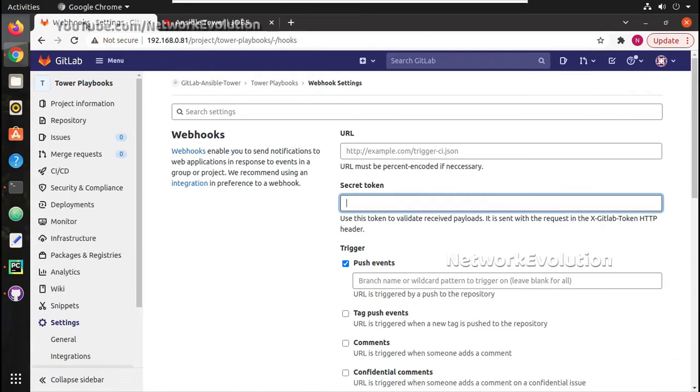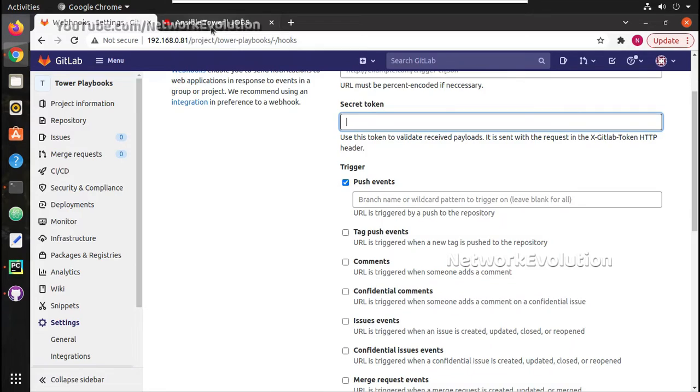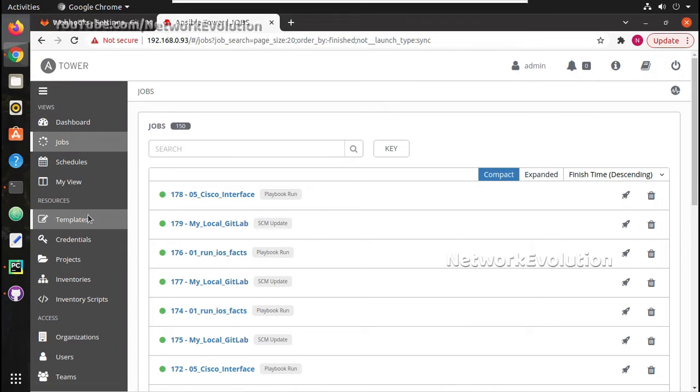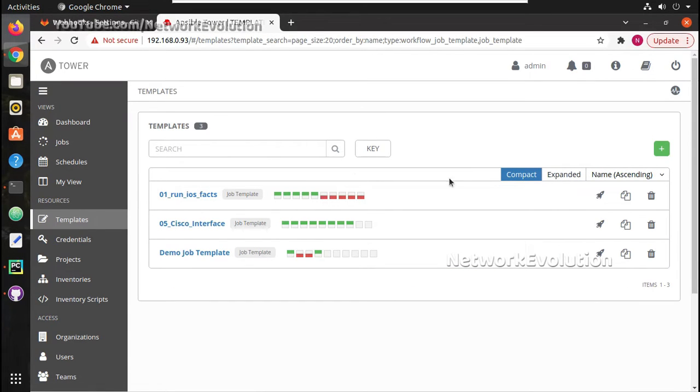But one thing you need to be aware of is that all these webhooks are not specific to a file. Here we have one branch. Any change that happens to this particular branch will trigger a notification to the template. Now we'll create a new template here, similar to this.